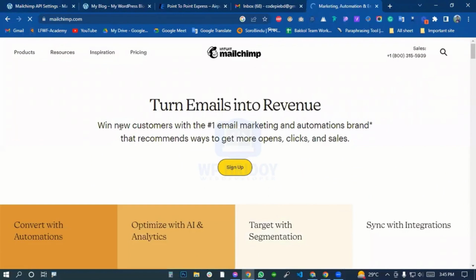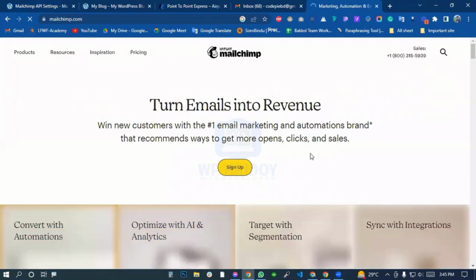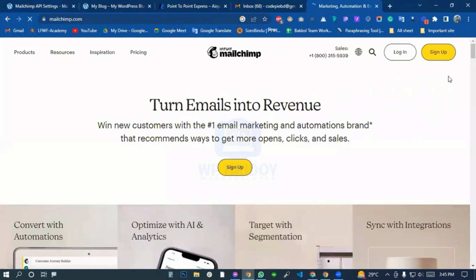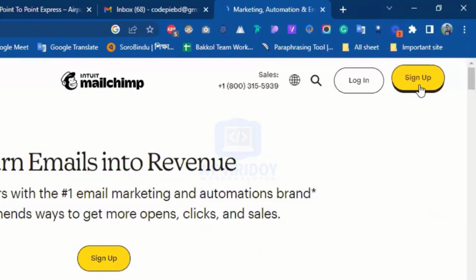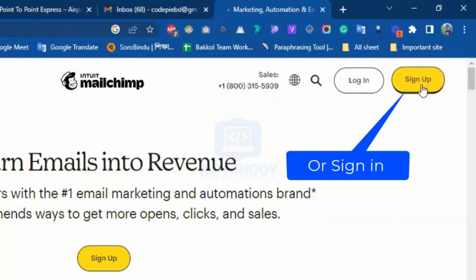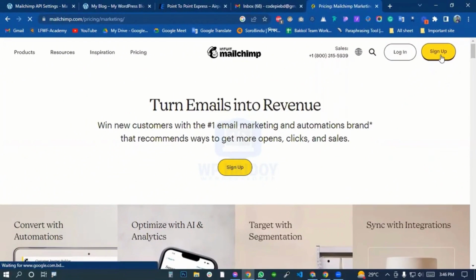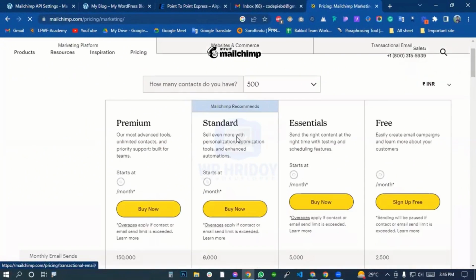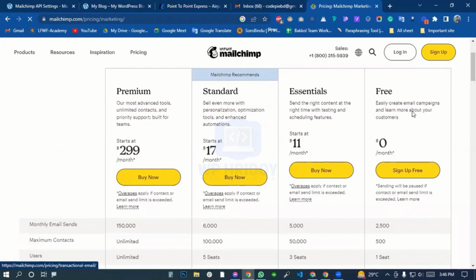Once you're in the Mailchimp website, click on Sign Up. If you don't have an account, it's located at the upper right corner. Or if you have a Mailchimp account, click Login. After clicking on Sign Up, this will show. Choose what is applicable for you. So in my case, I will choose the free version. So click on Sign Up for free.